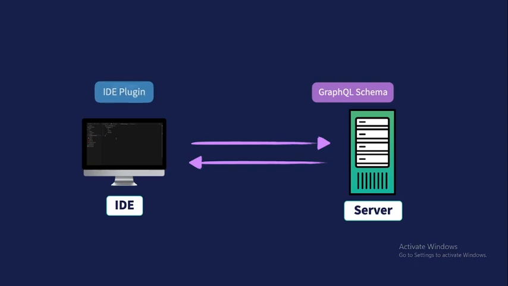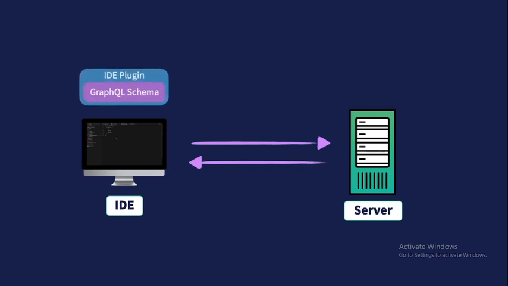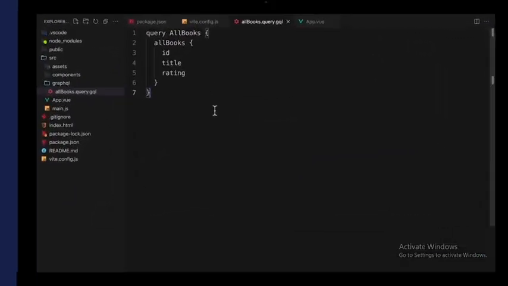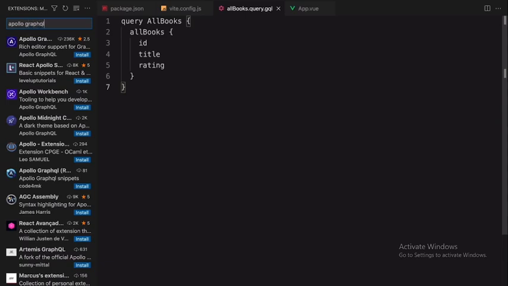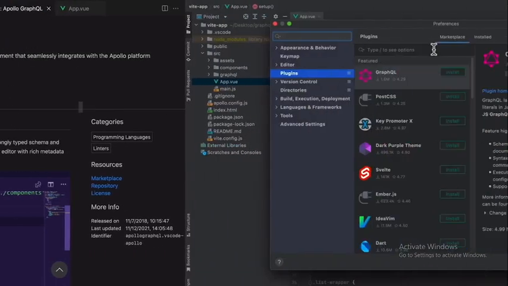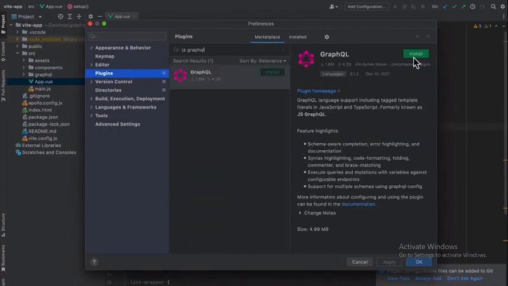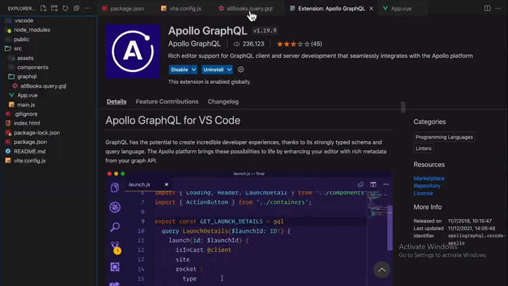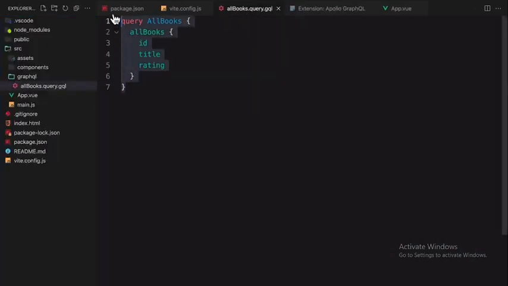We can use the plugin to pull the schema from the server. Then the plugin will be able to validate our GraphQL queries against the schema to enable linting and autocomplete. We are going to install the Apollo GraphQL plugin for VS Code. And for WebStorm users, you can install the JS GraphQL plugin, which has been renamed to just GraphQL. As soon as the extension is installed, you should see that your GraphQL code is now highlighted.